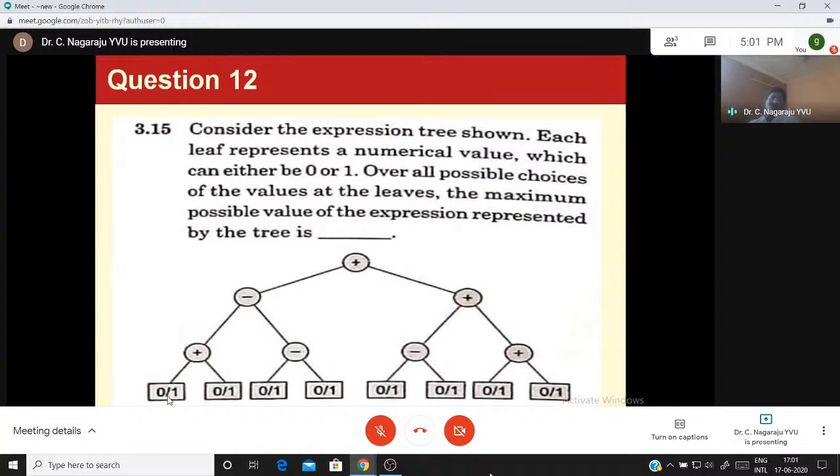So the leaf nodes are all either 0 or 1. For example, here you see that. So how do you get it? Suppose here is a 1 and a plus is there. So suppose you take that as 1, then 1 plus 1, taking that, you can get 2. Here the answer is 2 we can get.